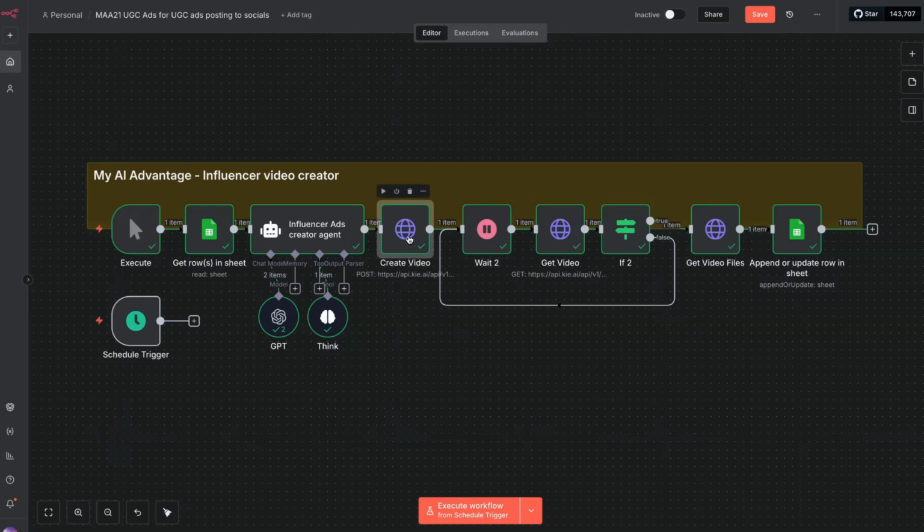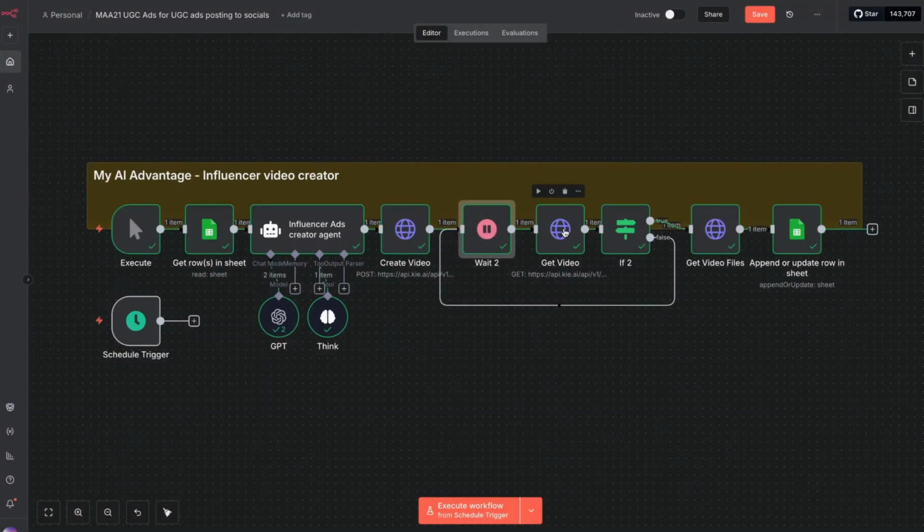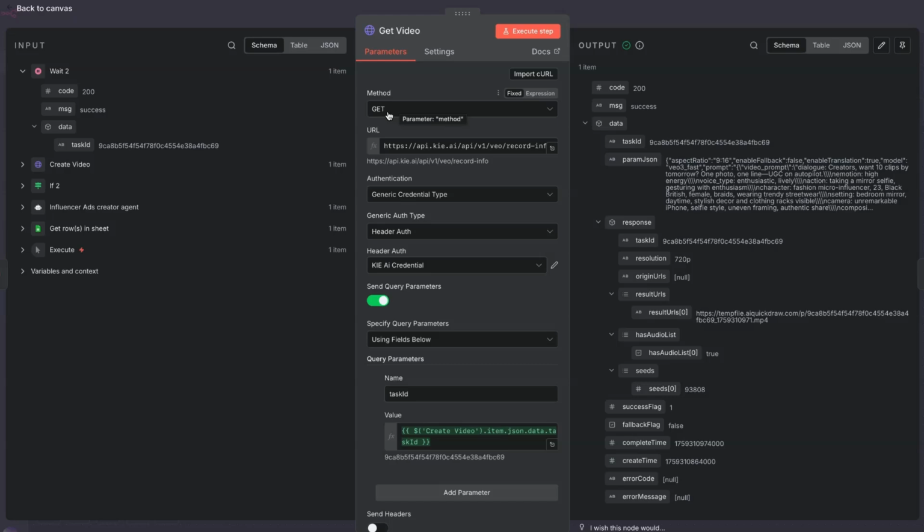Once we post that request to create the video, it doesn't happen instantaneously. It takes a minute or two for AI to create that video. So the next node we have there is just simply a wait node. It's going to wait 3 minutes. And then this time it's an HTTP request to get, and we're going to look and get the status of that video.